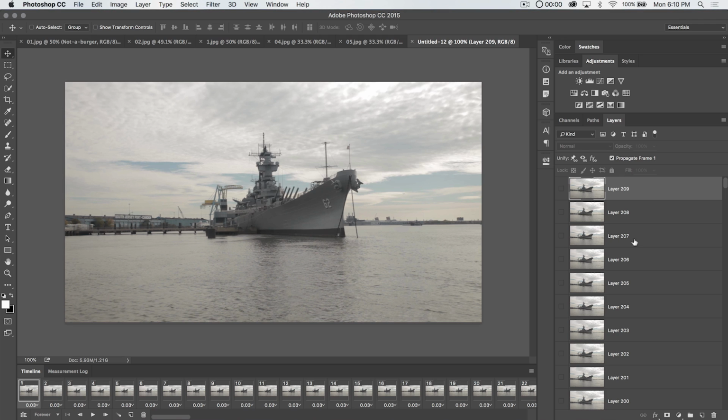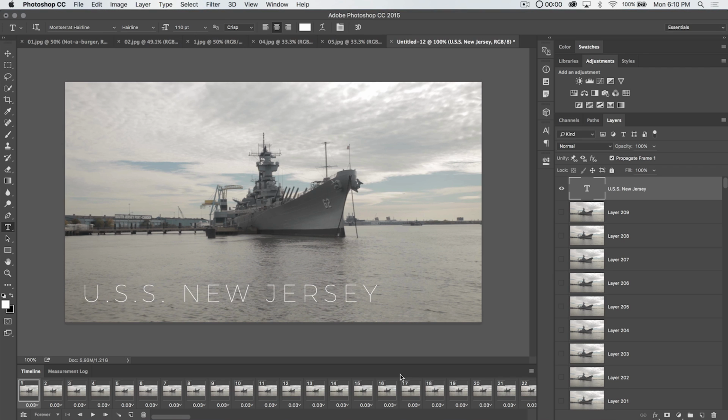So what's the point? Well, we're not really going to talk about all the different animation features and some of the other features that appear in Photoshop when you're working with video and animations, but all I'm going to do is create some text here that just says USS New Jersey. There we go. And then I'm going to move this text over to the middle and just drop it there. I'm going to leave it right on top.